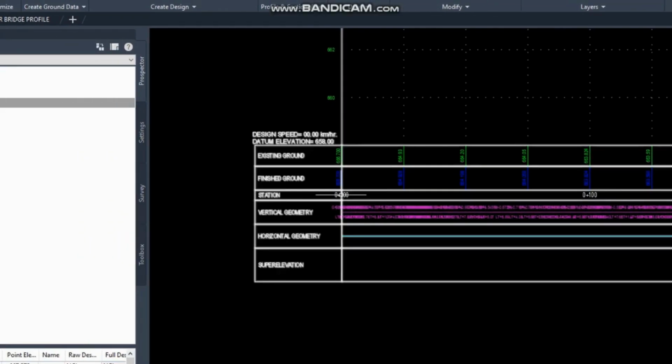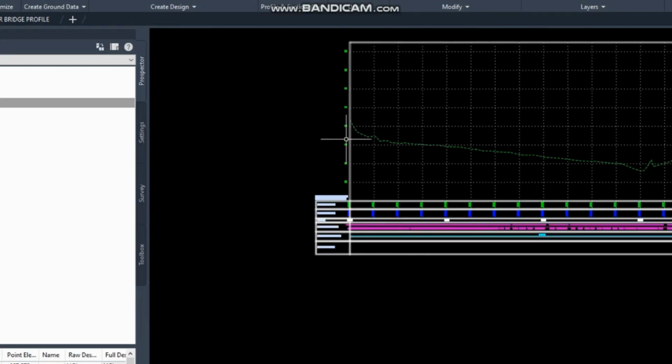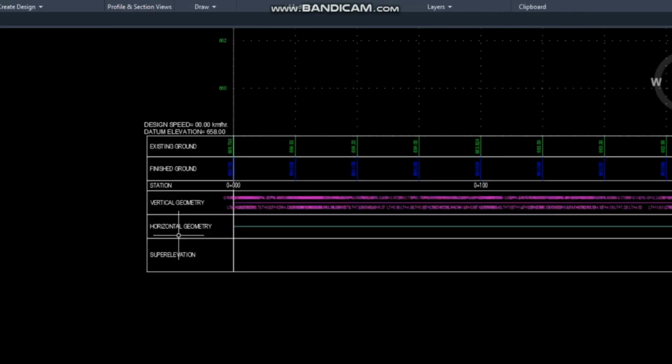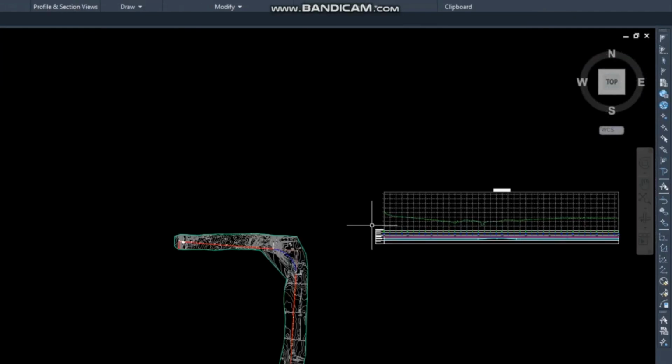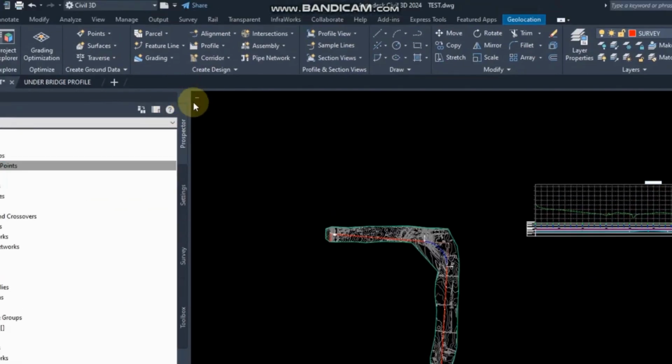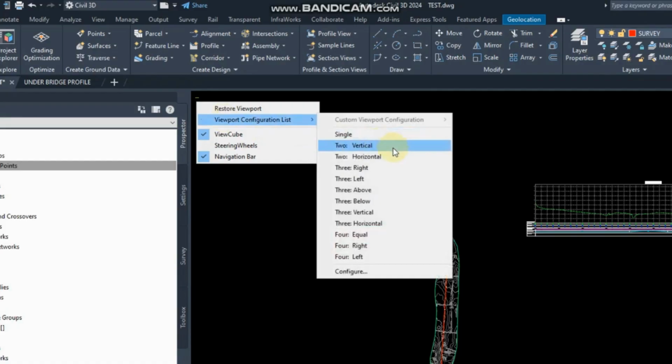There is a station, vertical geometry. This vertical geometry is for the design, so when we will create design. Horizontal geometry is for the alignment. It's showing where is curve, where is straight line.